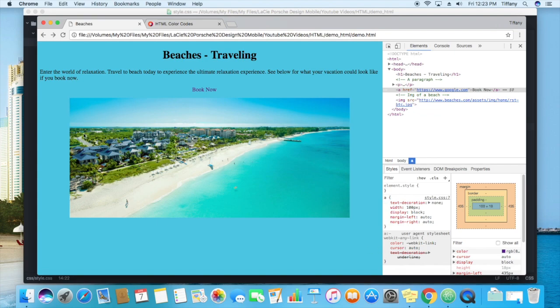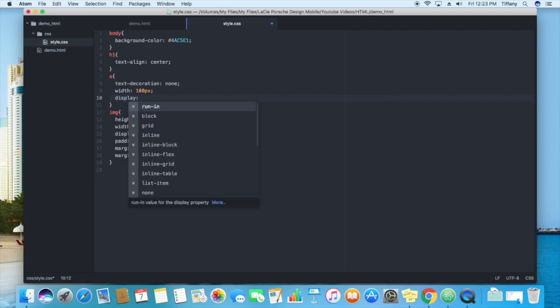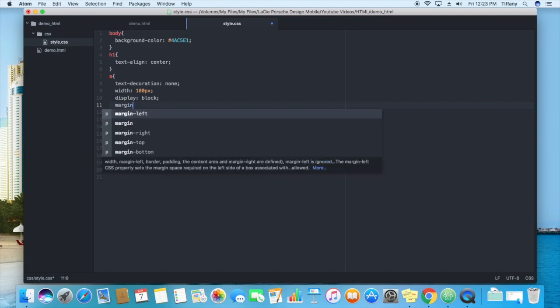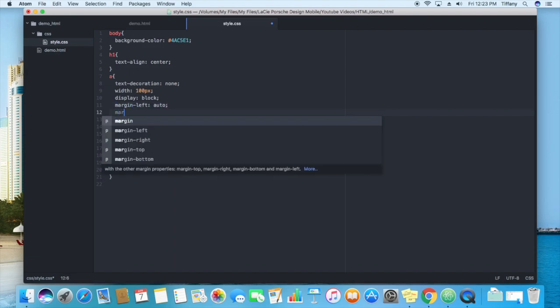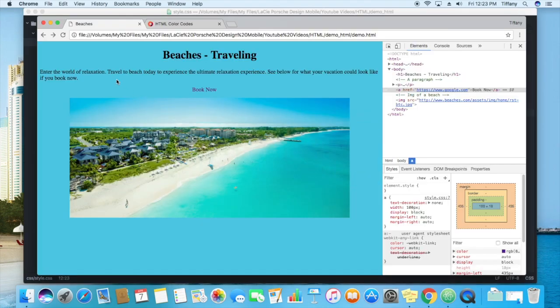So we've got that done. We also want to make sure that we put this into our actual text editor. So I did a width of 100 pixels, and don't forget your semicolons at the end. I displayed it block, so it's on one line. I've also did margin left auto and margin right auto to pull it towards the center. Okay, so let me refresh this. It all looks good.